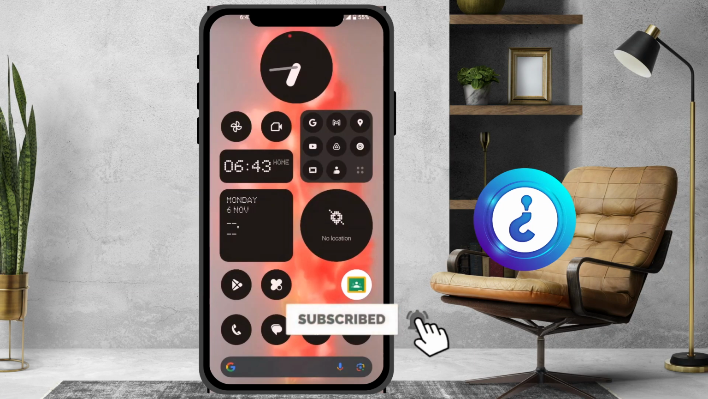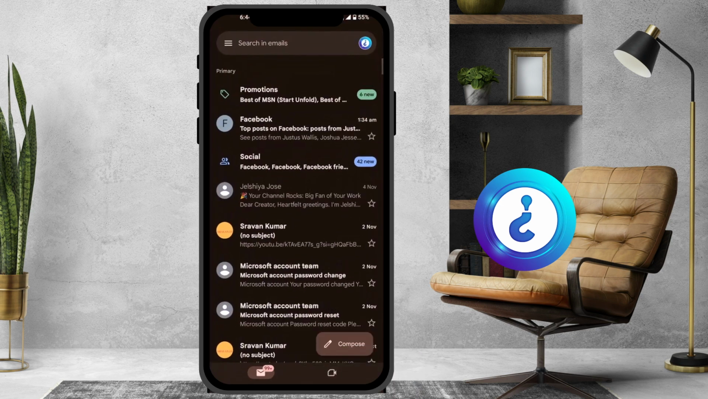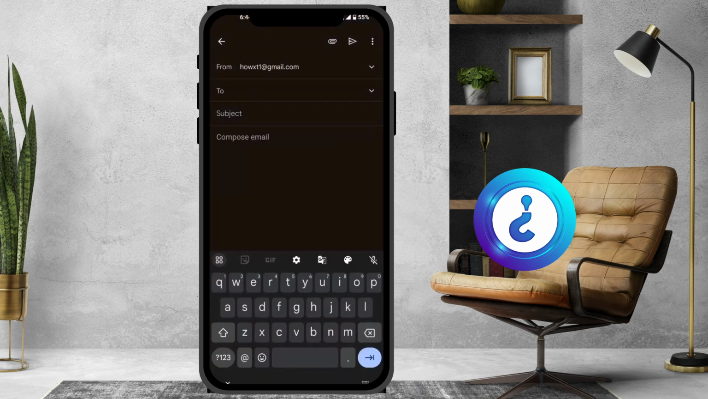From my mobile I just opened my Gmail account. I want to compose an email, and there is no signature here. So how do you add a signature in Gmail from your mobile phone?